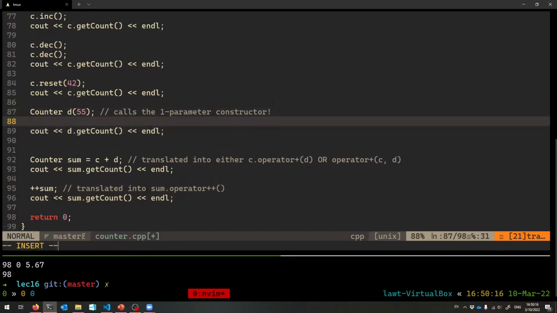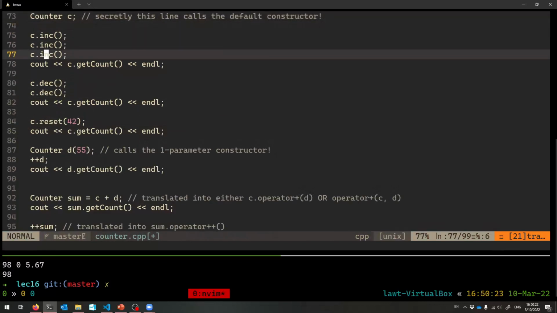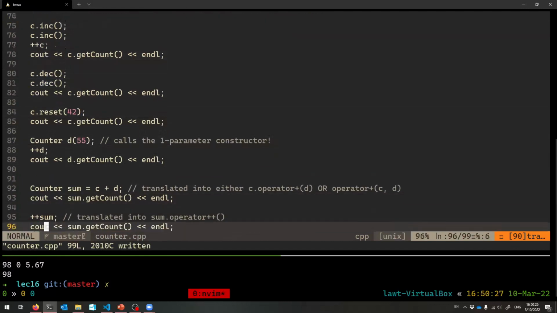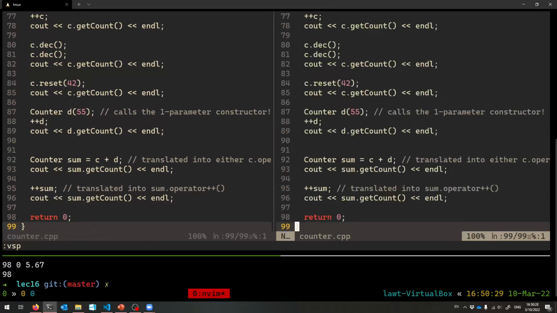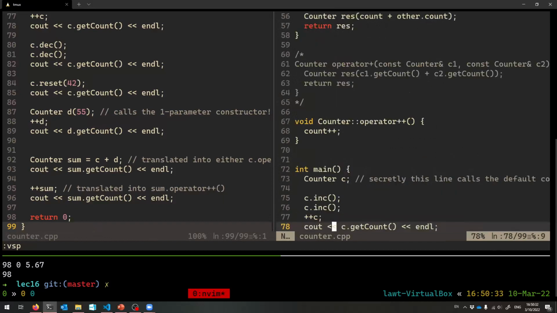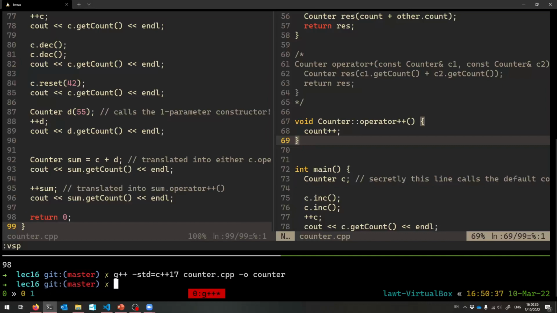I can replace other calls as well. So it was plus plus d instead of d.inc. Instead of c.inc, I could do plus plus c. I have options now. So that's the code. Here is the implementation, and let's watch it work. Should get the same answers back. And so I ran it once, and now 98 became 99.